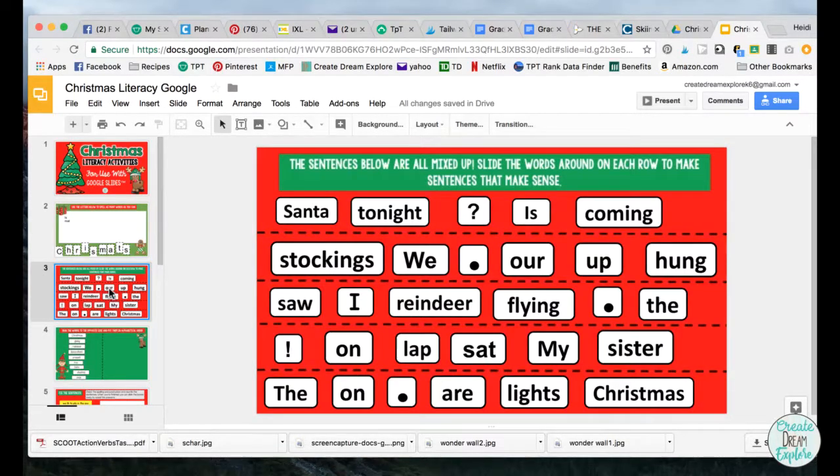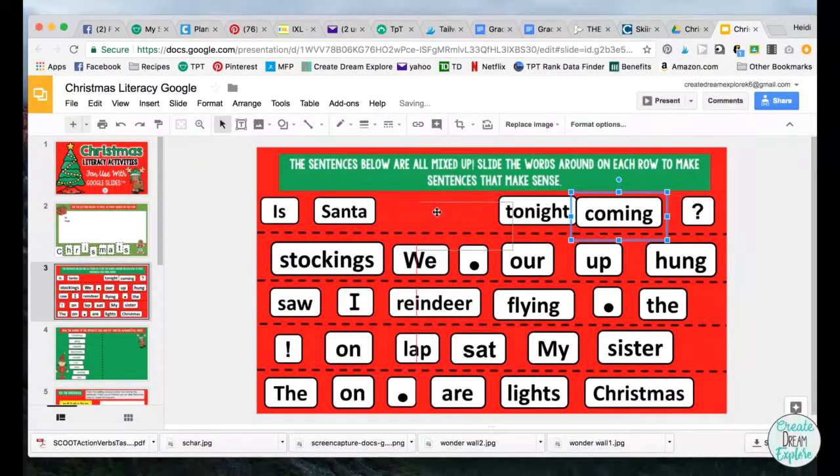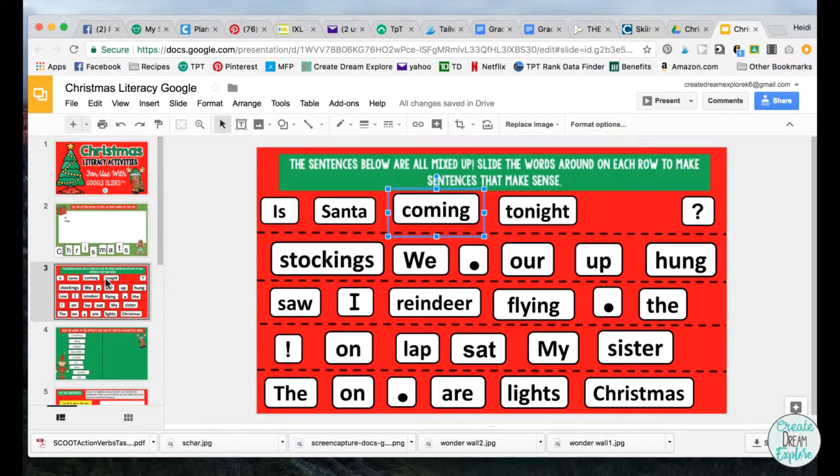And then the next slide is scrambled sentences. So I've got 5 sentences here and they need to unscramble them and put them in an order that makes sense. So they can look at this one and know, well, the punctuation is going to go on the end, and they just slide it down. And so they know it's a question, so they'll probably start with the word is, and they'll just move the letters around until it's in an order that makes sense here. So is Santa coming tonight? And then they can go through and do all 5 of the sentences.